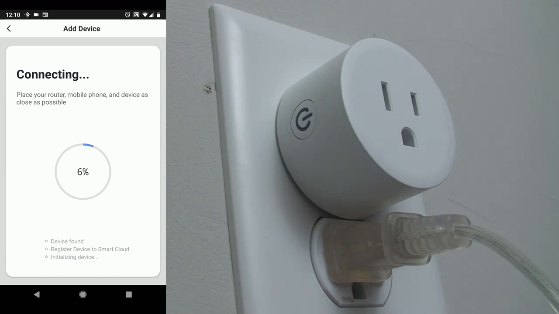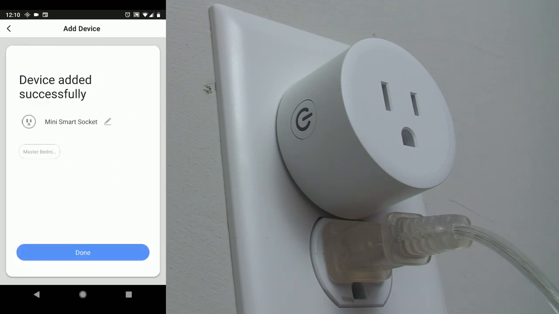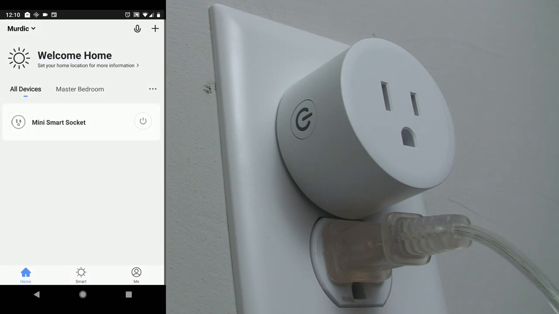Mine works automatically. So if it only uses the 2.4 gigahertz, it'll find it. So it's connecting. We're going to let it connect. It says device is added successfully. And we see we have it in the master bedroom. So I'm done with that.